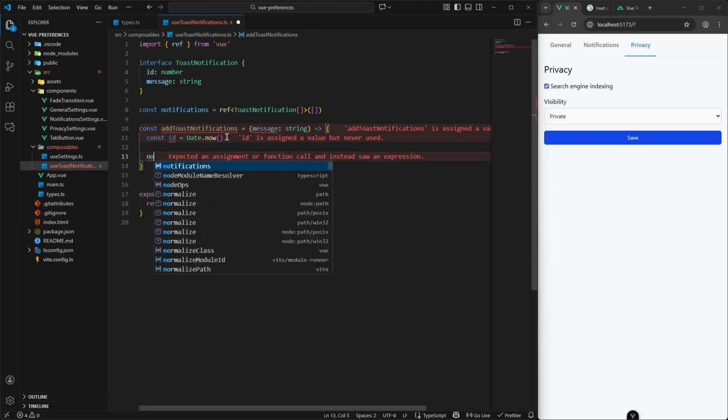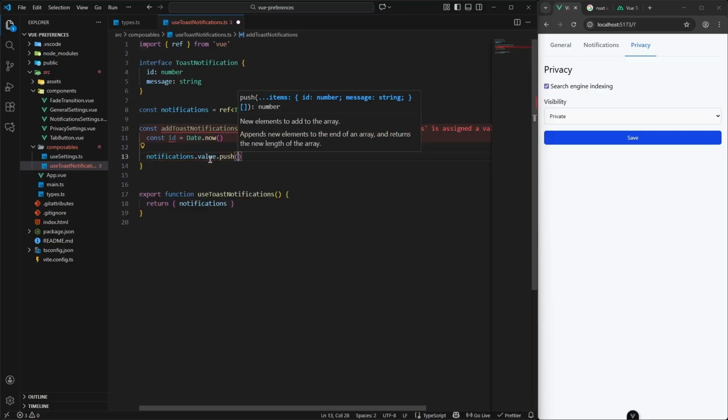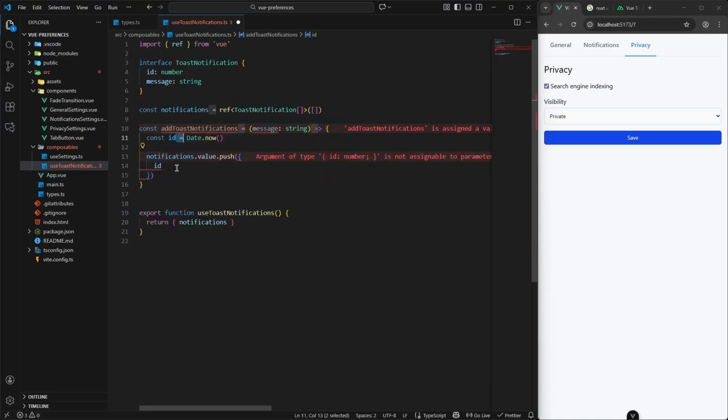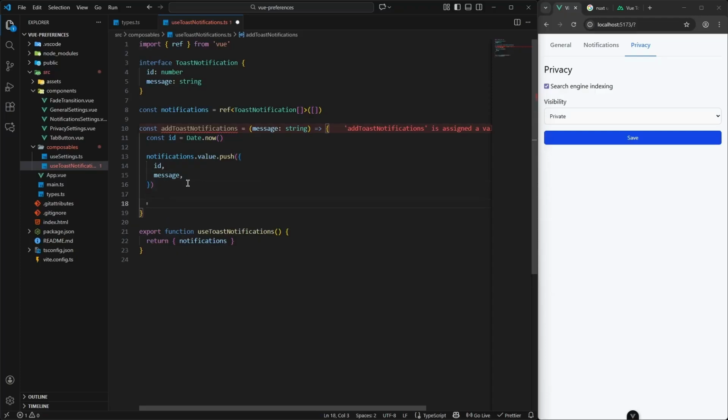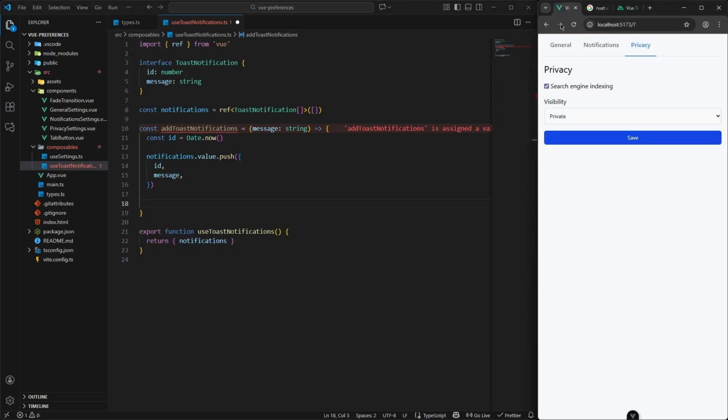And then I'll call that notifications array, and there inside of its value, I want to push a new notification. So I'm just going to push a new object where the ID is just going to be this ID, and also then the message, just like that. And using JavaScript, I also want to set a timeout. So after some time, it gets removed, just like you see here. For example, if I click this, you see after some time, it gets automatically removed.